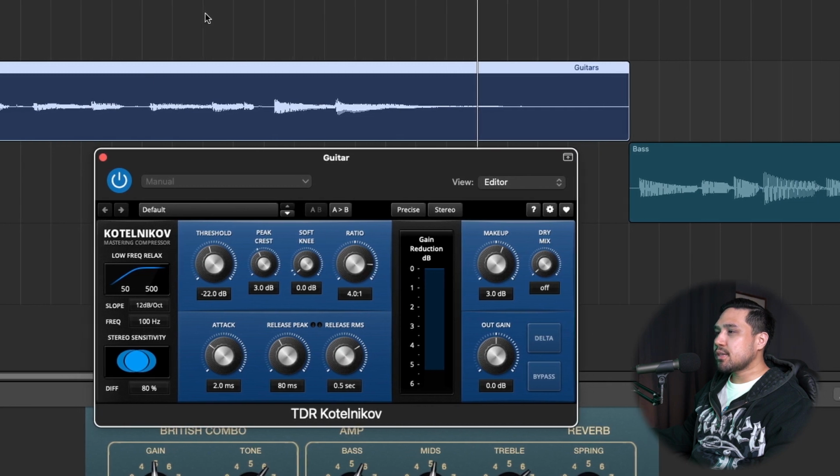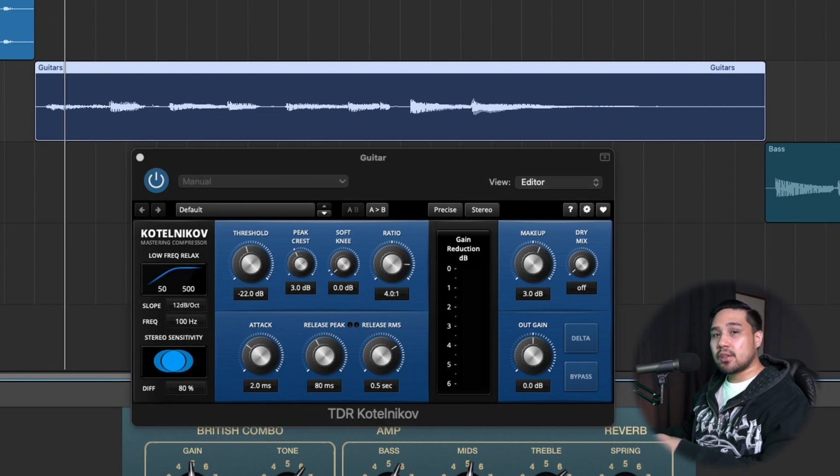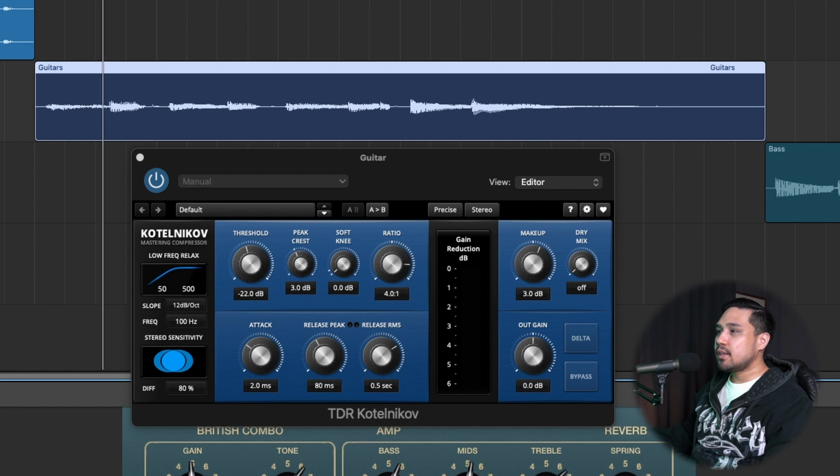You can hear the compressor working at the quiet part right here, especially after the initial strum or the initial downstroke, right here and here. So it gives you a much more even sound.